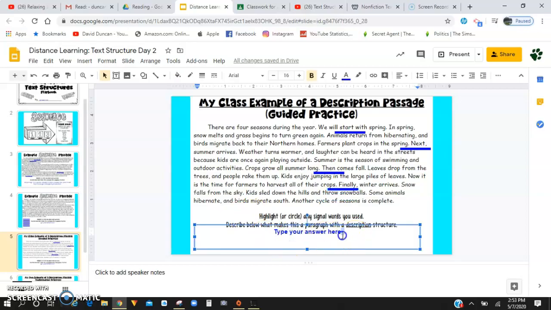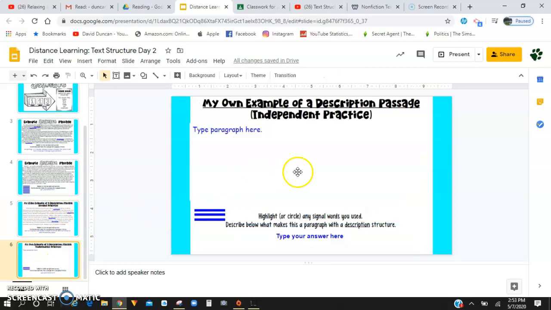So I'm going to say what makes this a sequence text structure. This is a sequence text structure because it lists the different seasons in the order in which they occur. All right. Last but not least, you need to type a sequence paragraph of your own.